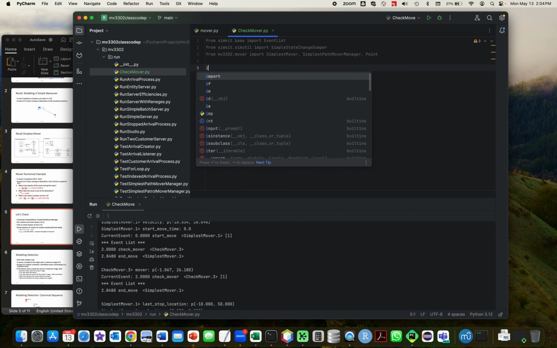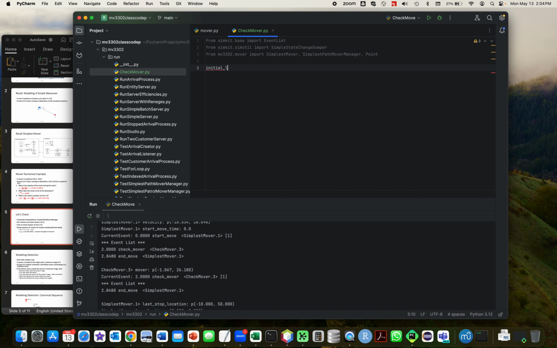So let's start by our initial location. It's going to be a point at, what was it again? It was 20, minus 30. And our speed was 30.